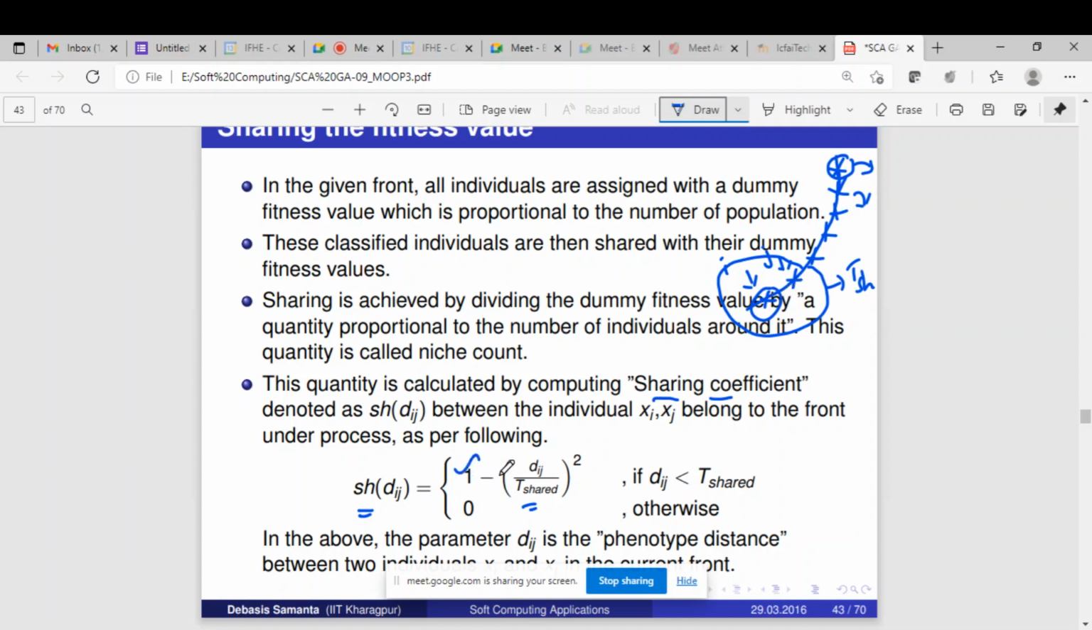That is, what we do is 1 minus dij, which is the distance between the ith and jth solution, divided by t shade, the whole square. This logic will apply if the distance between the ith solution and the jth solution is less than t shade. Otherwise, if the distance is not less than t shade, then in that case we will make that 0.